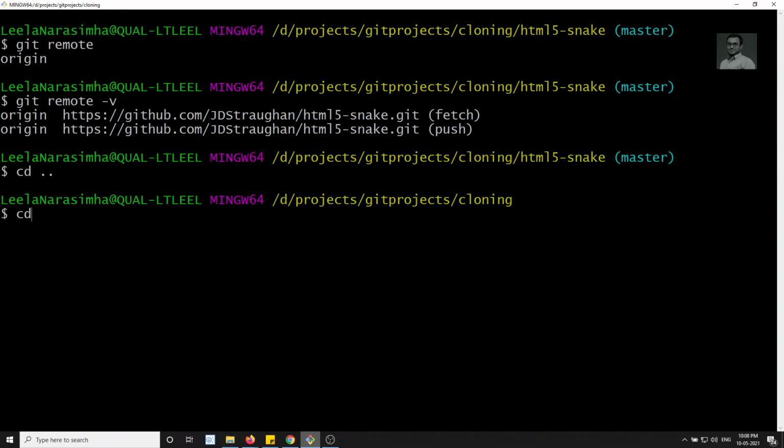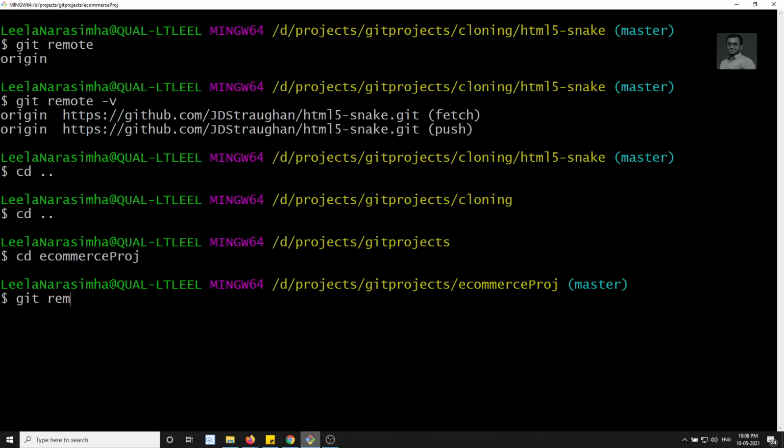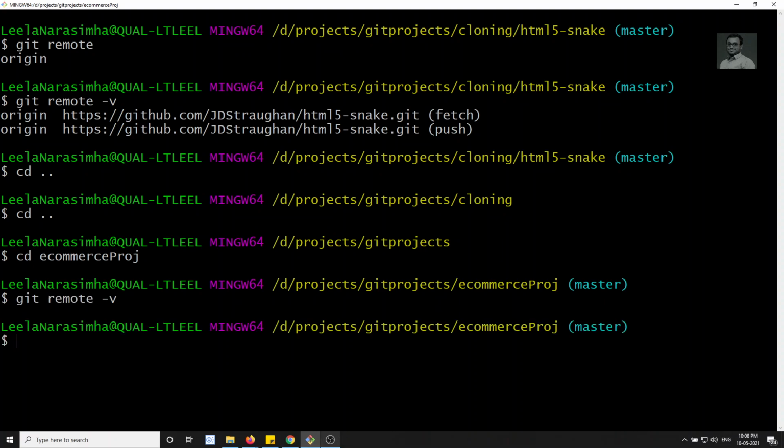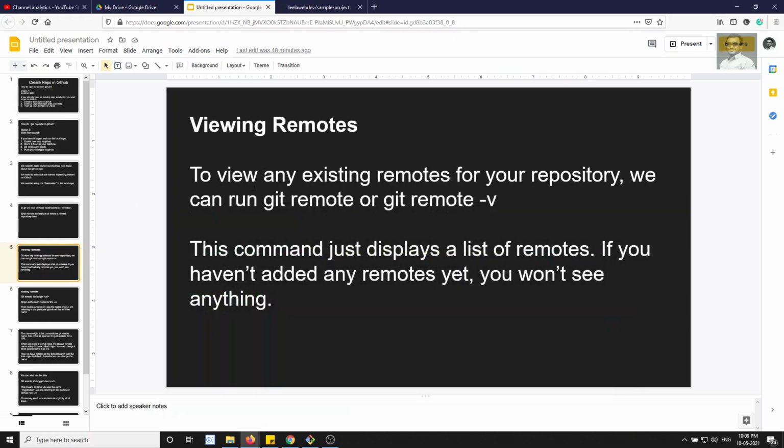If you go back to the e-commerce project, we don't have any remotes, right? To view any existing remotes for your repository, we can run git remote or git remote -v. We have seen git remote and git remote -v. This command just displays a list of remotes, whatever remotes exist in your local repository. If you haven't added any remotes yet, you won't see anything. This is how we can see the remotes.